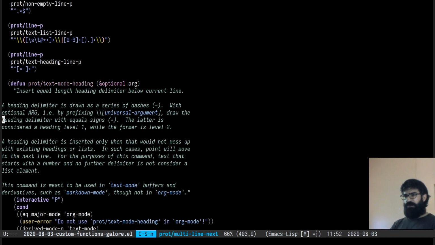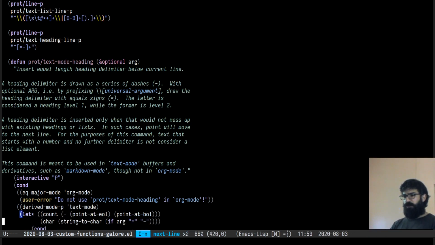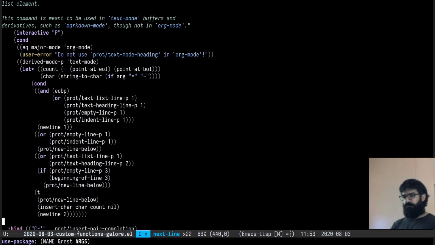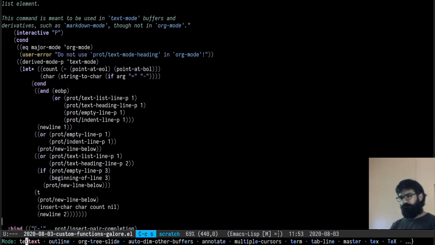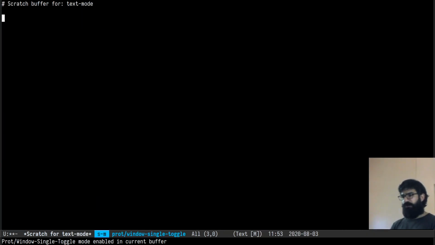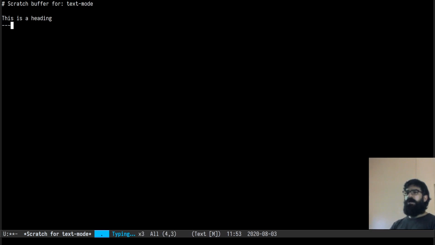The reason I have these over here is because I developed a function simply to insert headings in plain text buffers. So let's see this in action. Let's focus over here. This is the kind of thing that you would normally do. This is a heading. And this is the kind of thing you would normally do in plain text. So this is a heading, and this is a paragraph. For example, I forgot how to type.